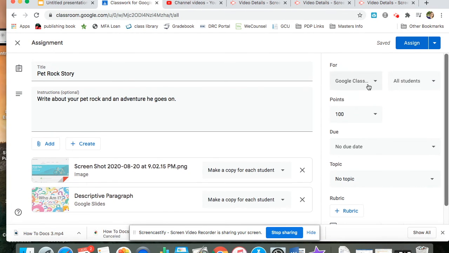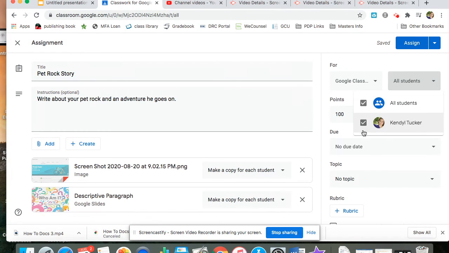Same thing over on the right. One thing I do want to point out, if you are doing groups, you can go to all students and you can select the students that you want in that group. Now, since I only have one student in this class, I can give them access to it or not.